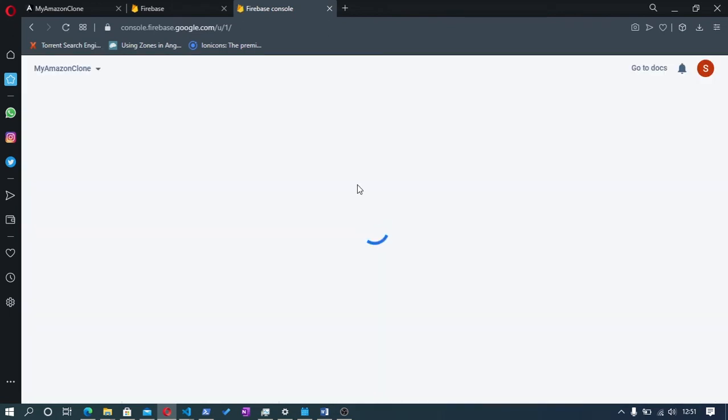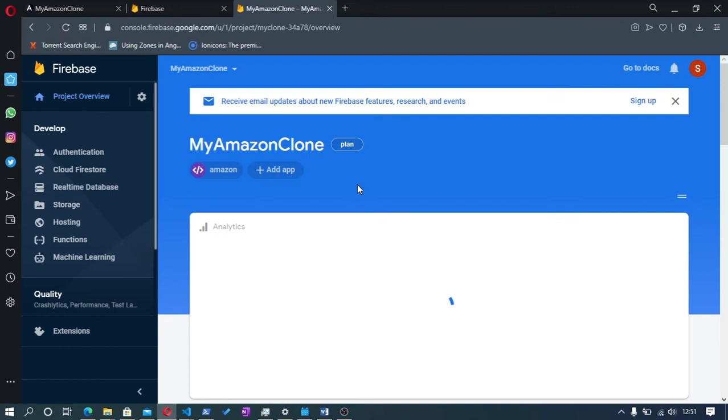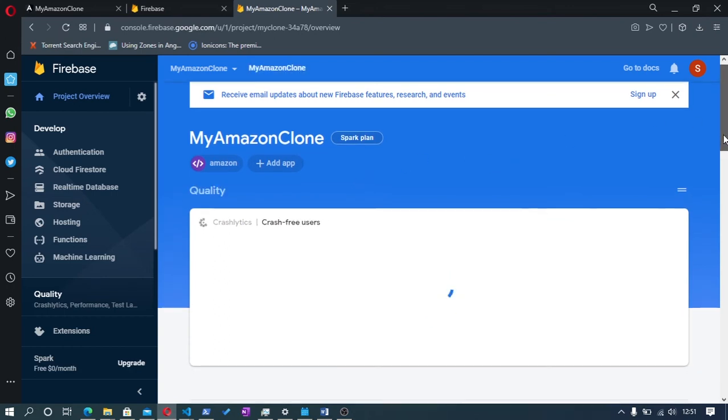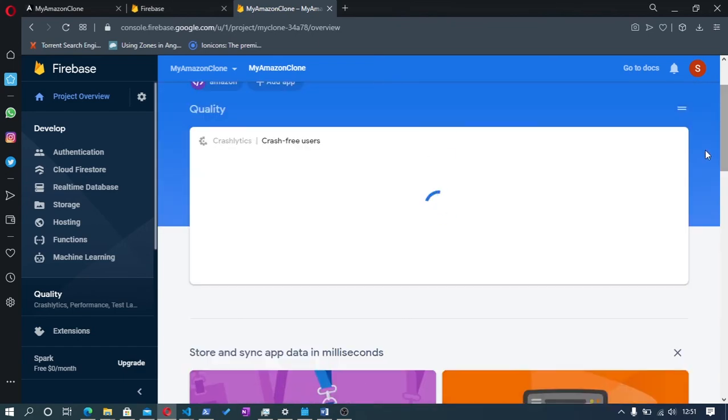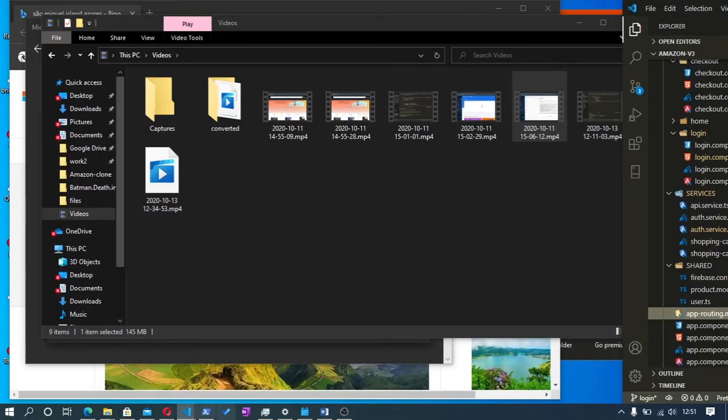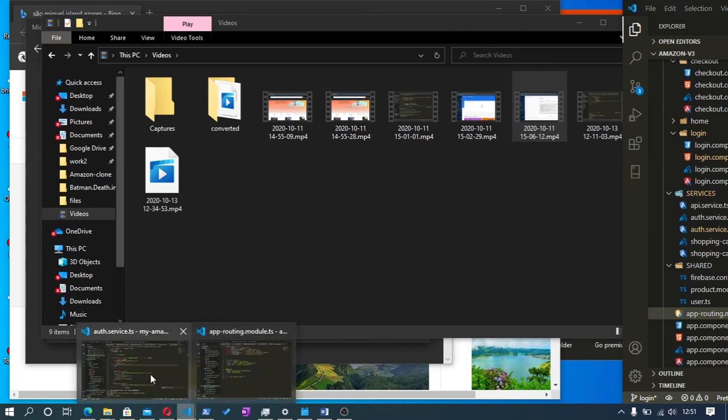Amazon clone. Seeing analytics. Authentication. So you're seeing the user is already there, m@m.com. So let's now implement sign out.